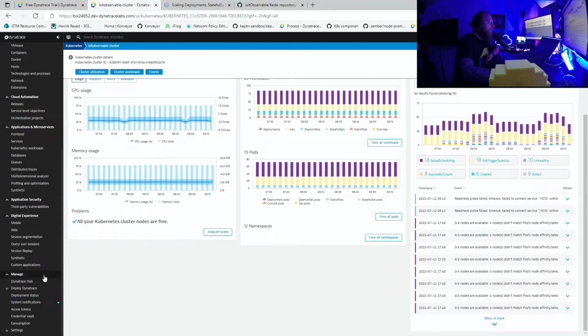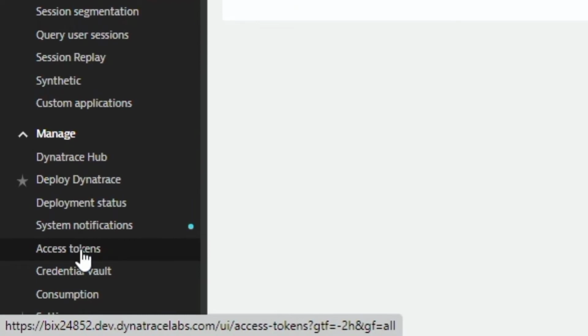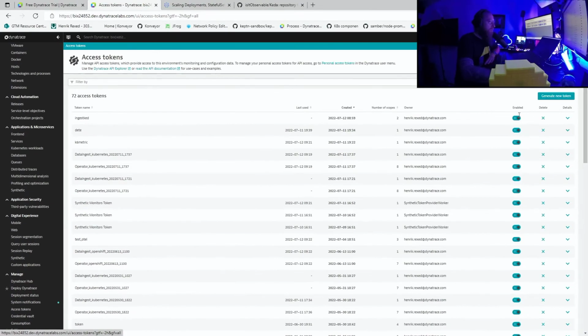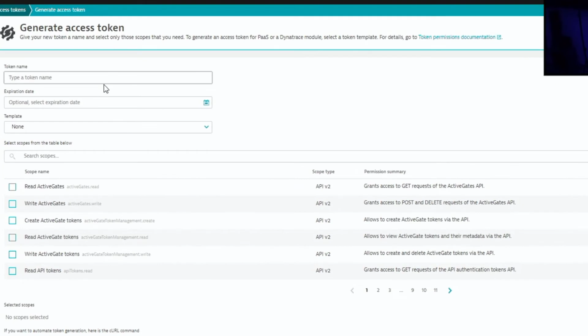You need that. Then we are going, obviously, to collect metrics from the API, and I'm going to use the K6 integration. So I need an access token. Click on Access tokens in the left menu, then click on Generate token here. Put a name, for example test, whatever you want.